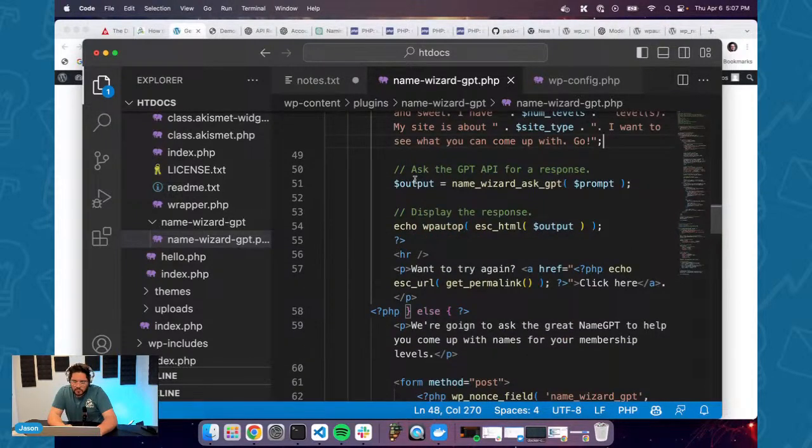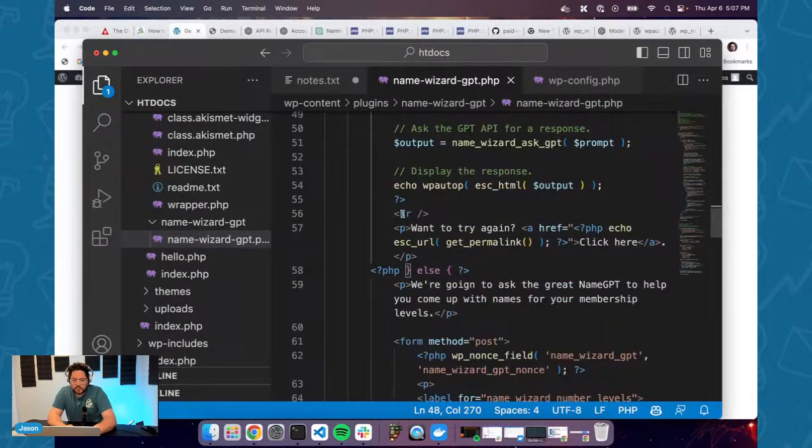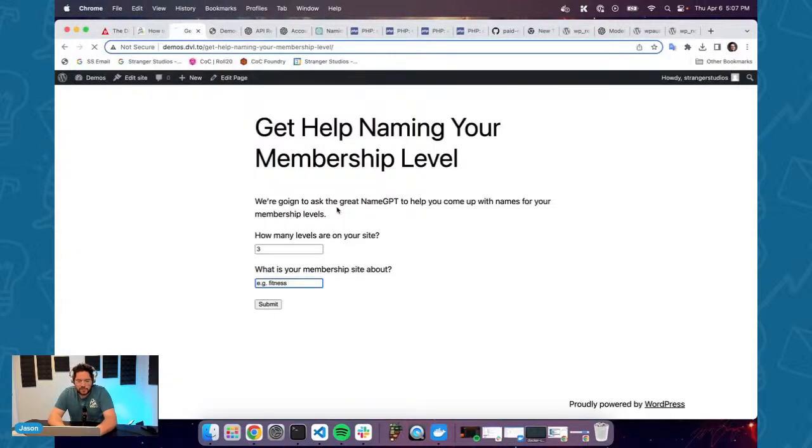Cool. All right, refresh this. How many levels do you have? 3. And what is your membership site about? Membership site is about membership plugins for WordPress, or no, it would be a fun one. How about my membership site is about WordPress coding tutorials. Okay, submit.